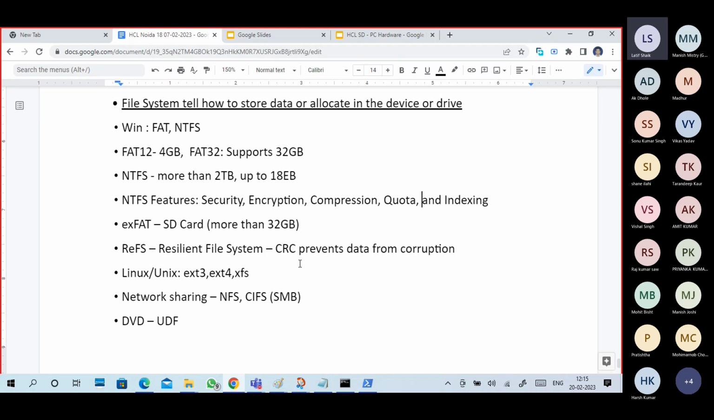Another type of file system is ReFS, the Resilient File System. Resilient File System uses CRC to prevent data from corruption and for error checking. What is the use of CRC? Error checking. It makes sure that when data is read and written, where data may get corrupted, CRC keeps the data alive and prevents it from being corrupted completely.